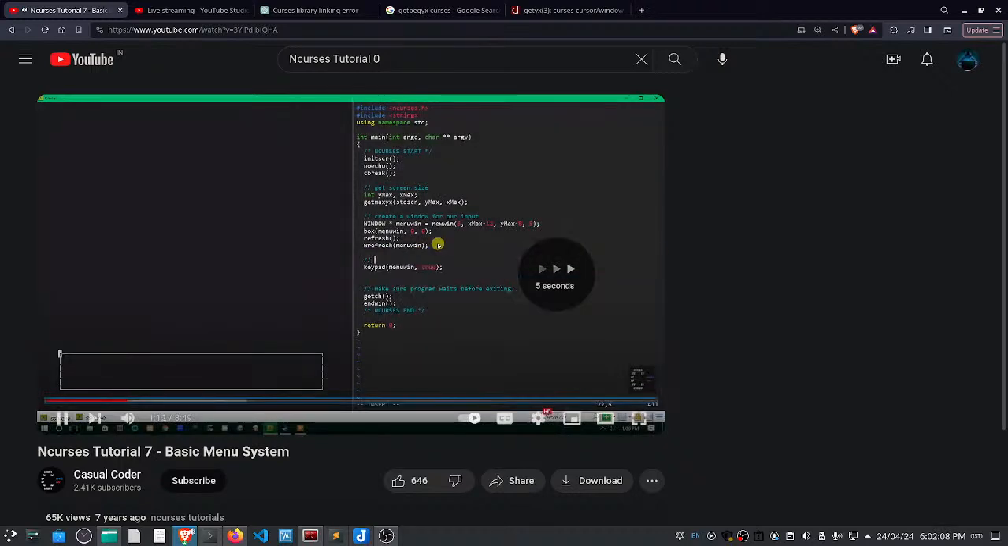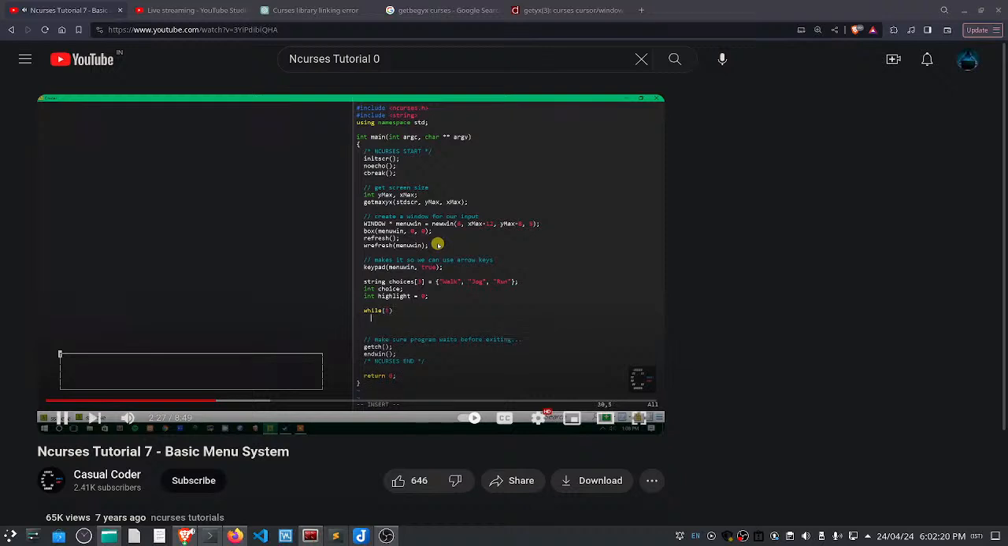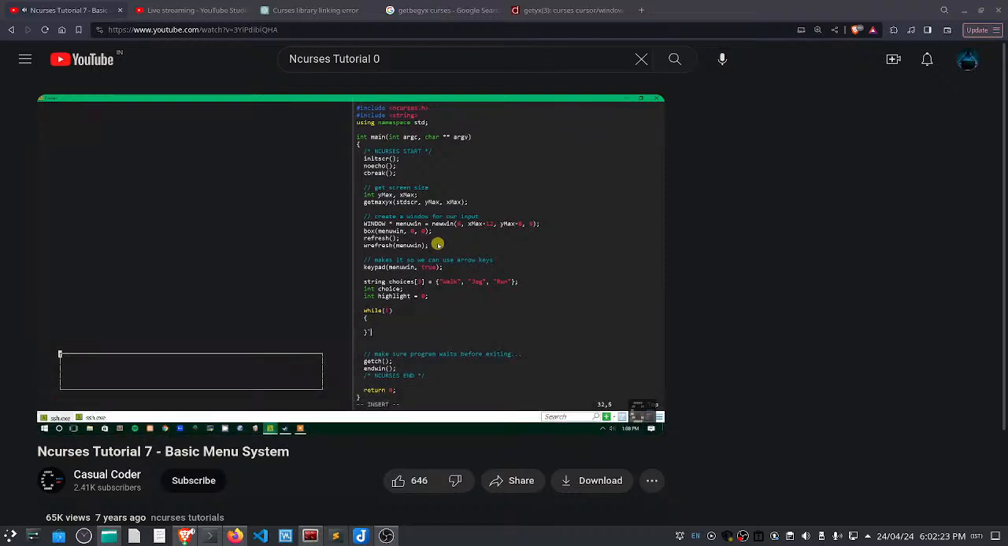Because there are 3 choices, I guess. So we'll put it in a loop that is going to be infinite unless we tell it to break out. So we'll do while 1 because that will always run.